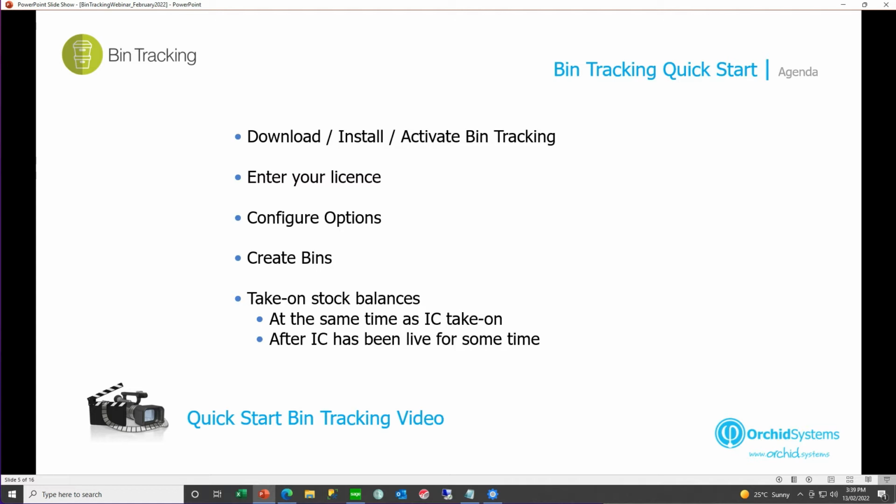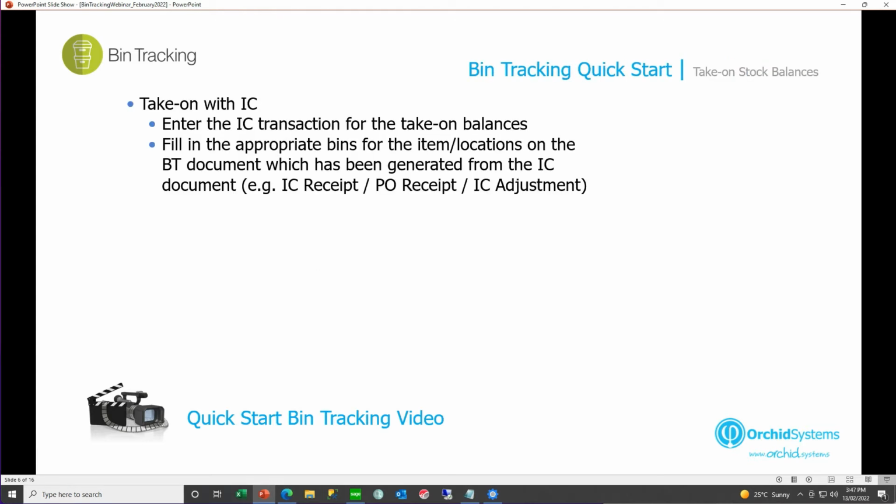And this will be different depending on whether IC has been live for some time and you're now taking on bin tracking, or if you're taking on IC and bin tracking at the same time. First, we'll look at taking on bin tracking at the same time as IC. Here you would enter the IC transaction for the take on balances. This might be an IC receipt, a PO receipt, or an IC adjustment.